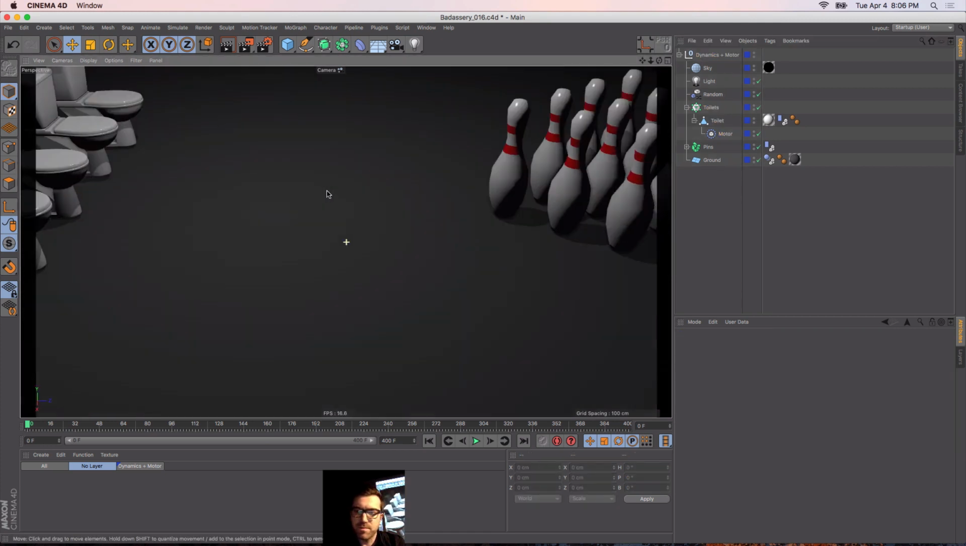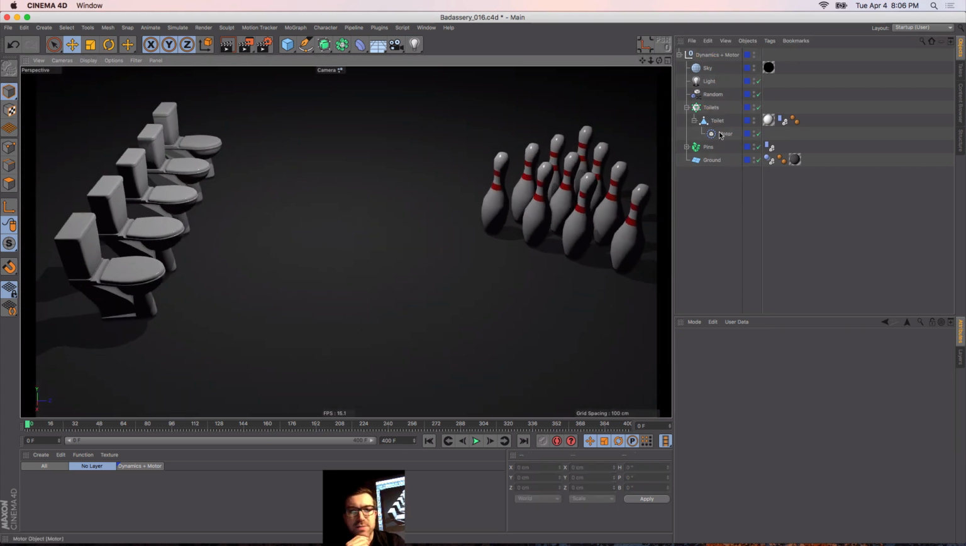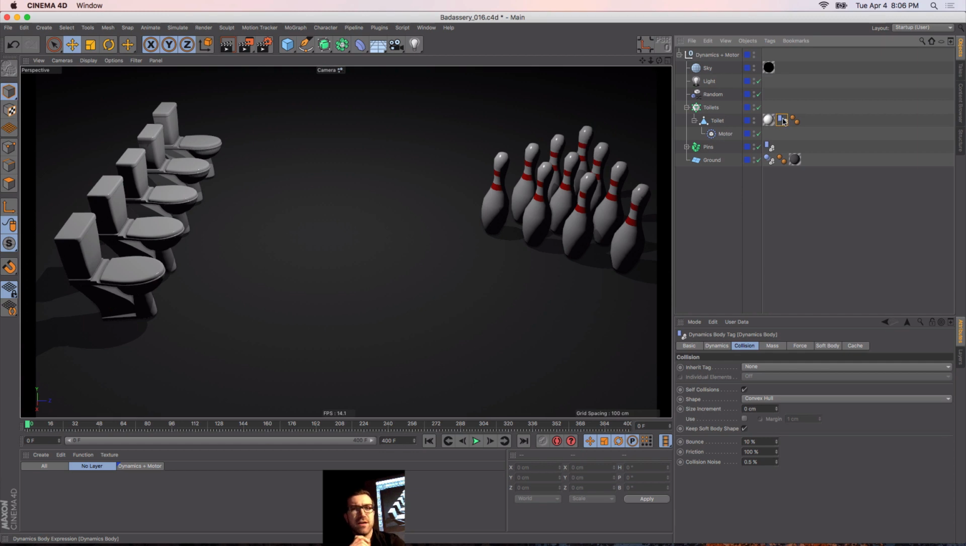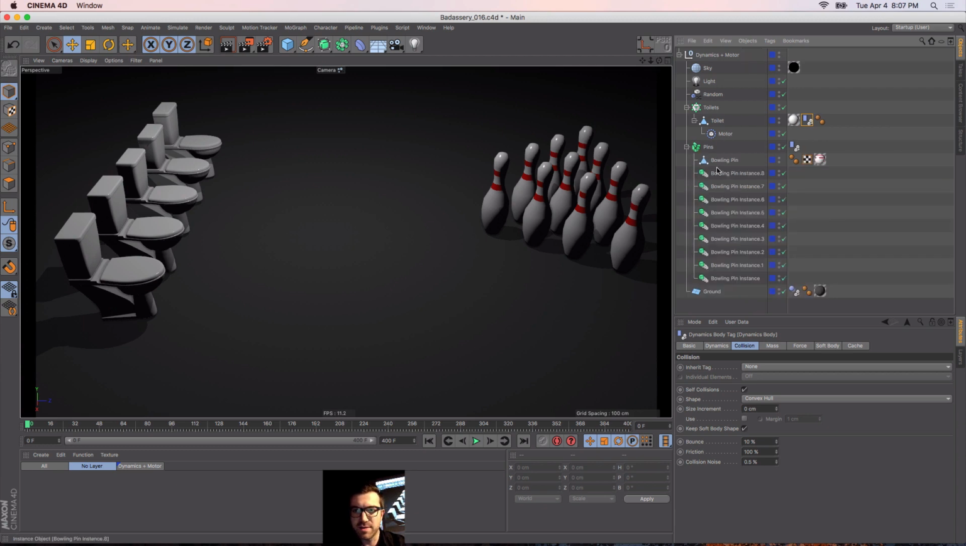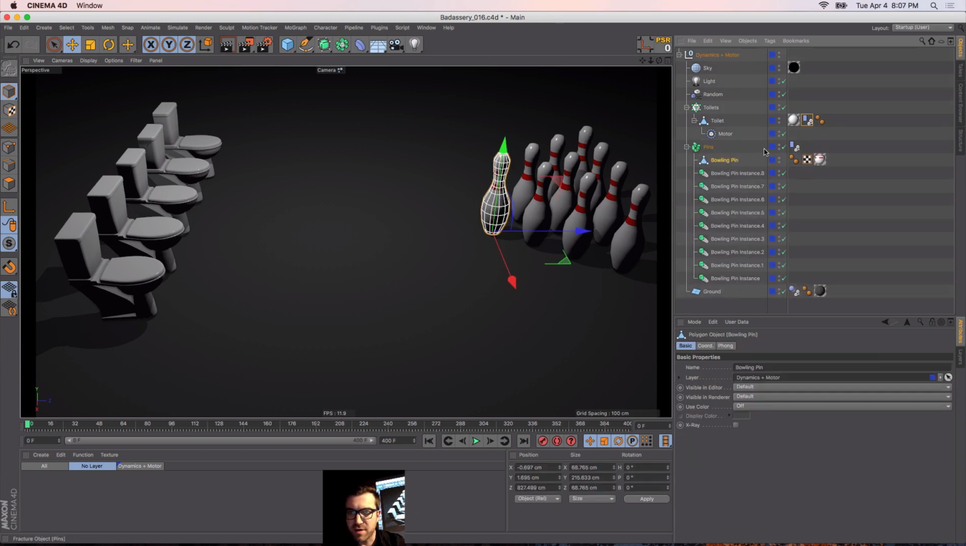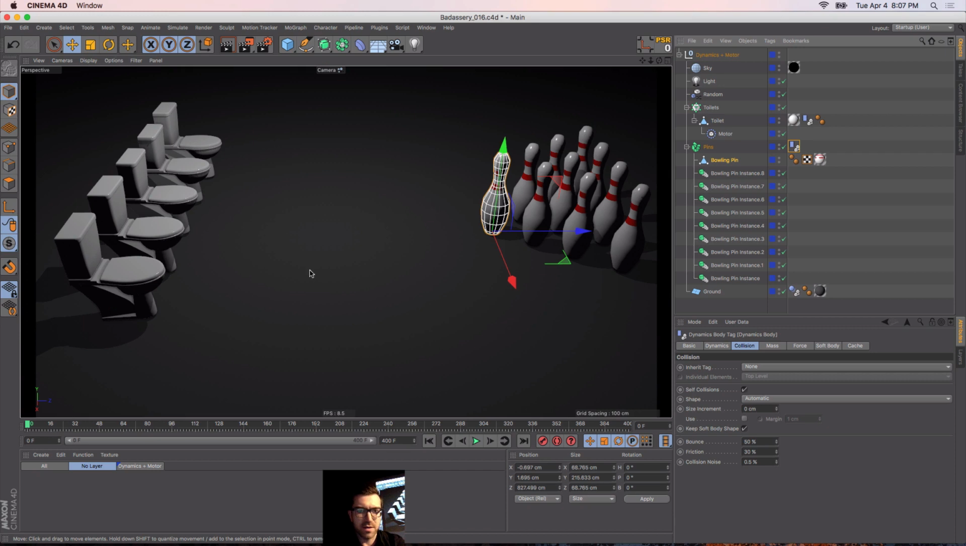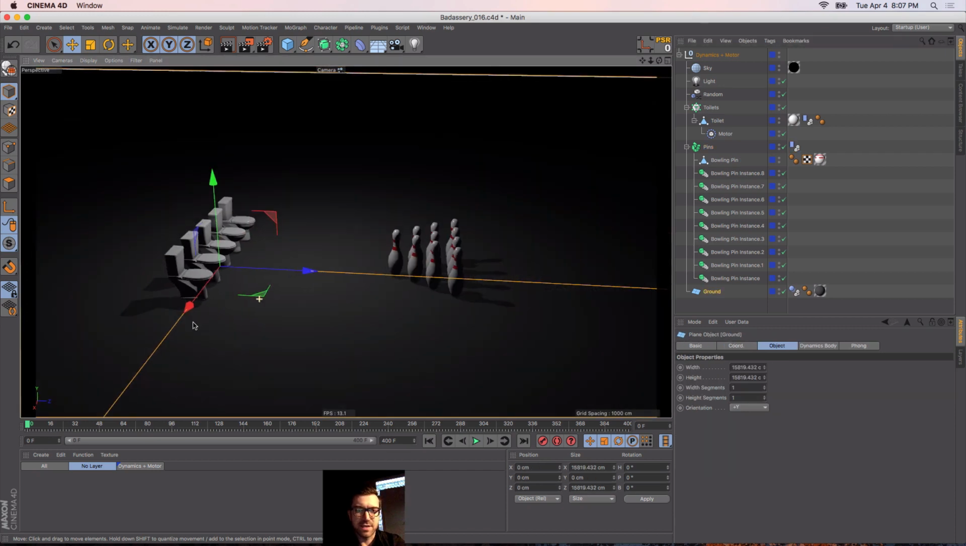And then when you have a motor on something, you also have to have a rigid body tag. Otherwise, it'll apply the force, but there's nothing to apply it to, so it won't do anything. And then for the pins, these are just your standard geometry with rigid body and a floor as a collider body.